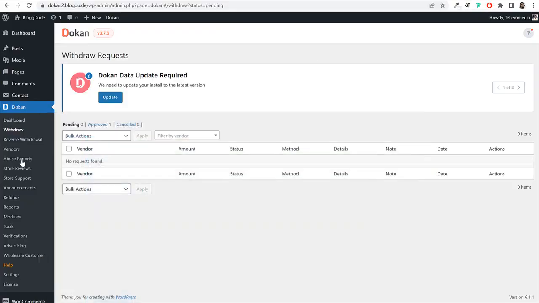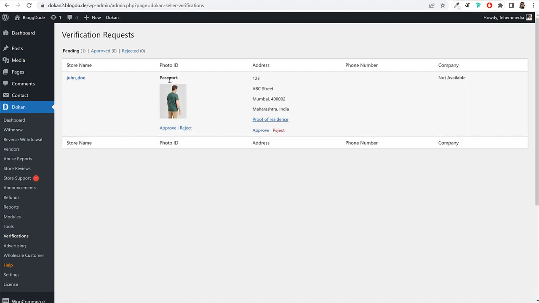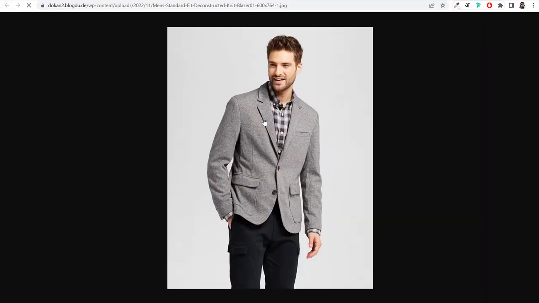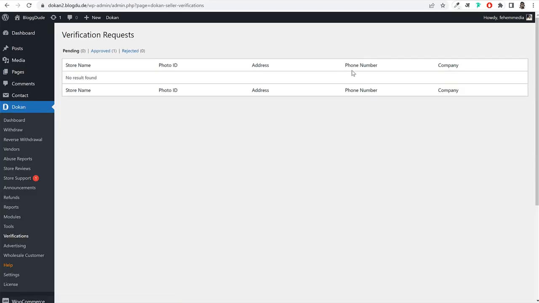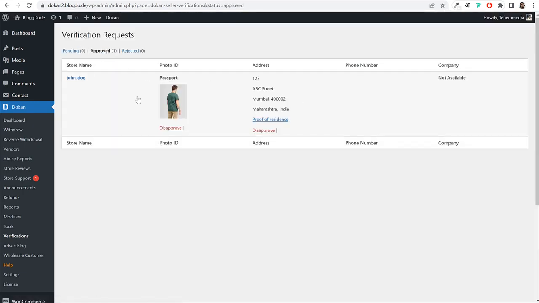Now if you come back over here, under Dokan, we should have verifications. Here, as you can see, for passport, this is the photo. If this photo is correct, you can approve this verification. This is the address, and this is the proof of address. If you click on this, you will see the image they uploaded as proof. If you think this is good, you can approve this as well. If you go to approved, you can see their photo and address are approved, while phone number and company are not yet approved. So you can see this status as well.